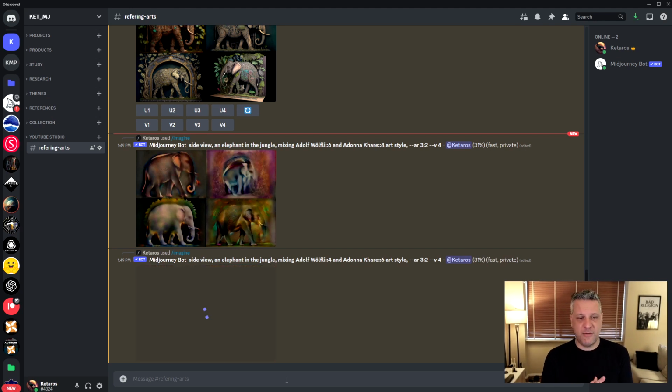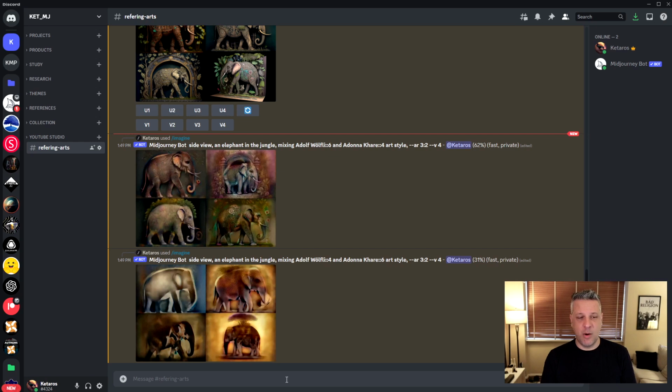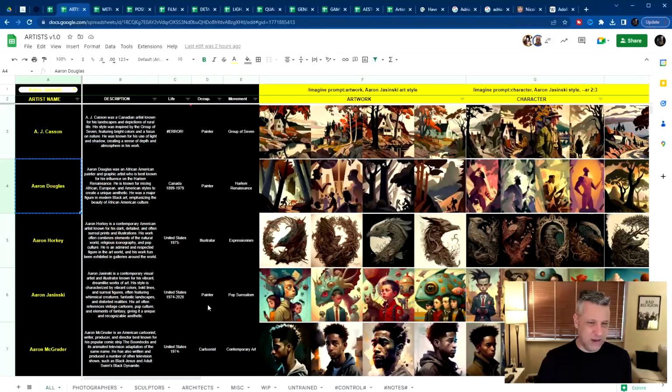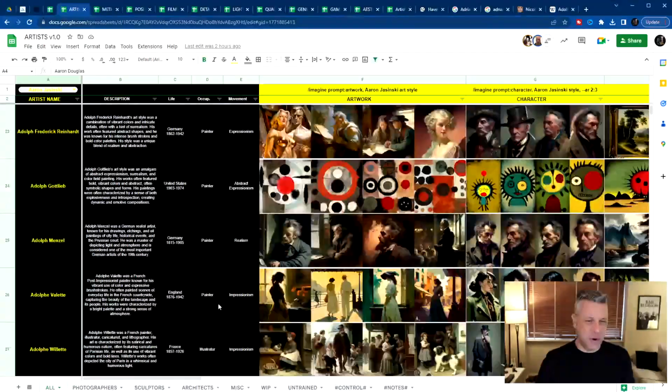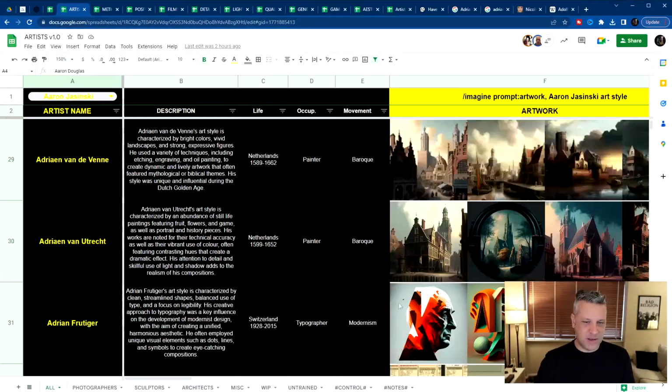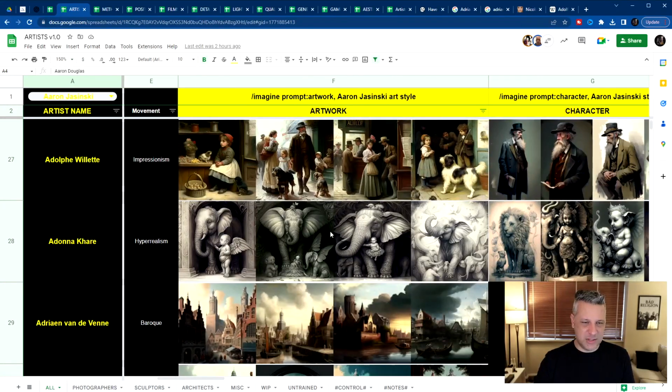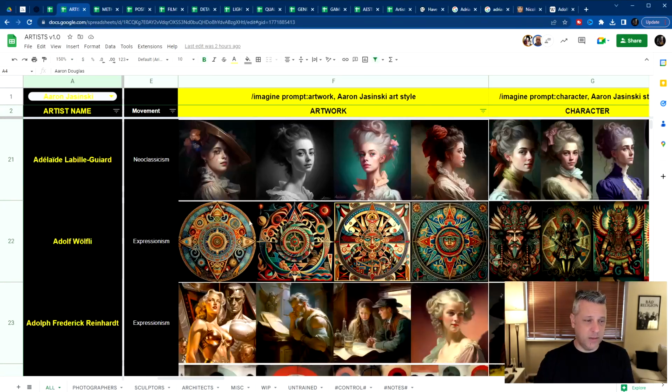So mixing Adonna Care, you're going to see that the one where I put Adonna Care with 6, we're going to have fewer colors, so it's going to be more in the grayish style. As you remember, let's see here on my file again. Adonna Care has a style that is a little more grayish. And then the one here, Adolf Wolfli, has a lot more color and intricate stuff, okay?